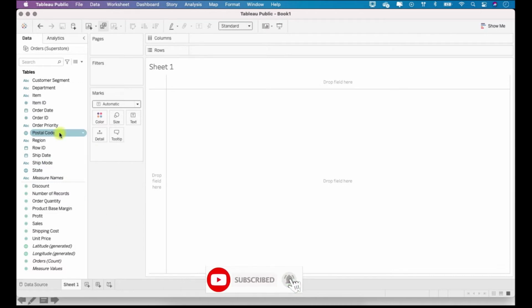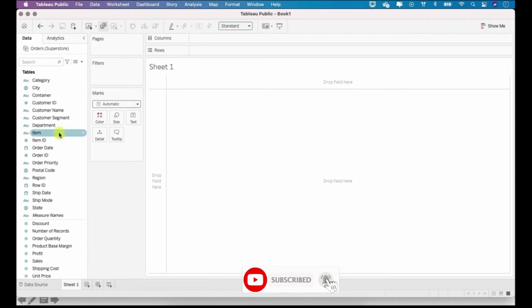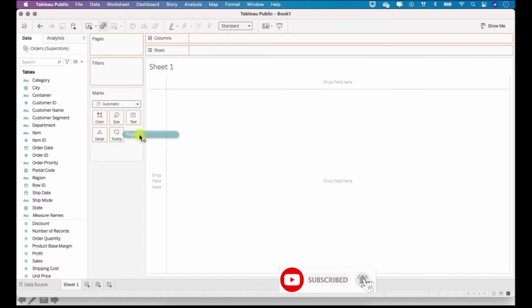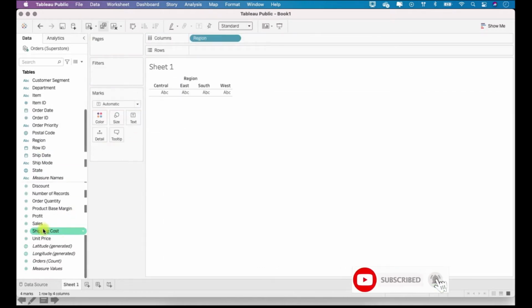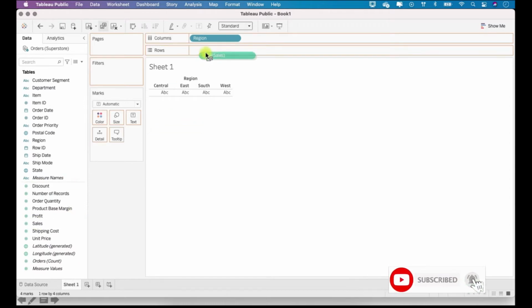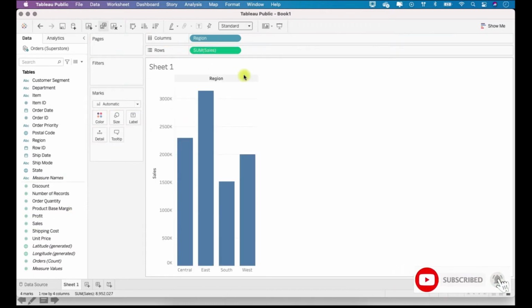So let me drag region, okay, and say sales in rows. So if you see here, we have an axis, right? Sum of sales axis over here, right?